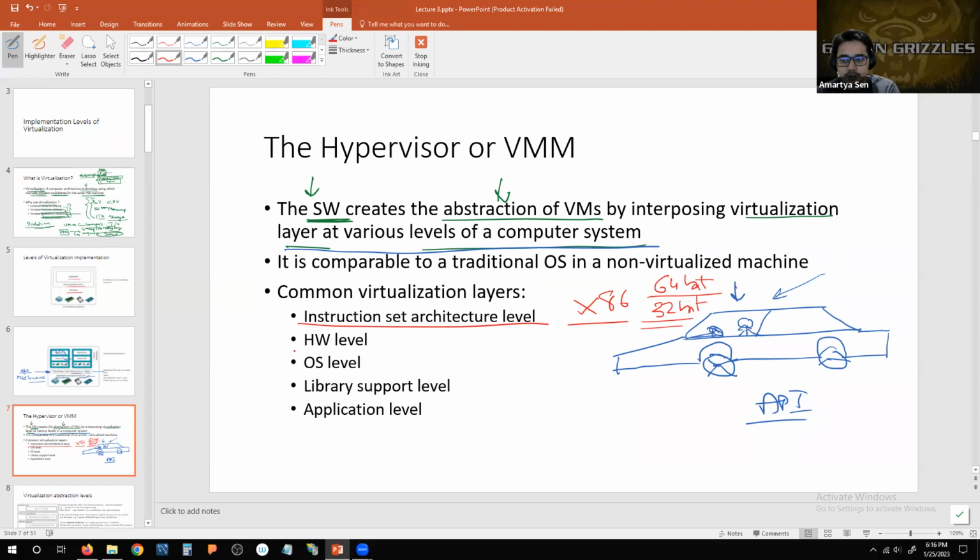Then we talked about the hardware level, OS level, and application level. We understand these levels. This is intuitive in nature, so I'm not going to keep discussing it. The last one, which is not as evident as the instruction set architecture, is the library support level. So this raises the question: what is a library?